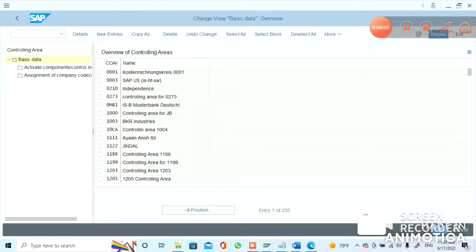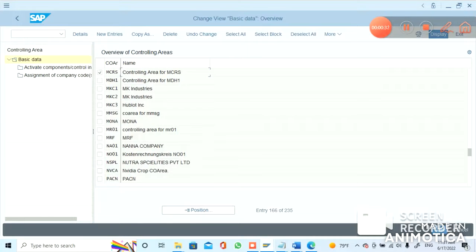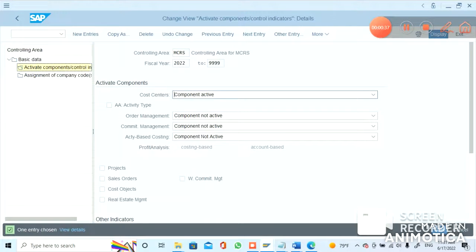So with this we are going to end this video on basic settings for controlling area, and we will meet in another video starting with master data and how we are going to post the transactions. So as I said, now check whether we will be able to activate profit center accounting, activate components. Okay, we will check this in our next video, and thank you for watching this video.